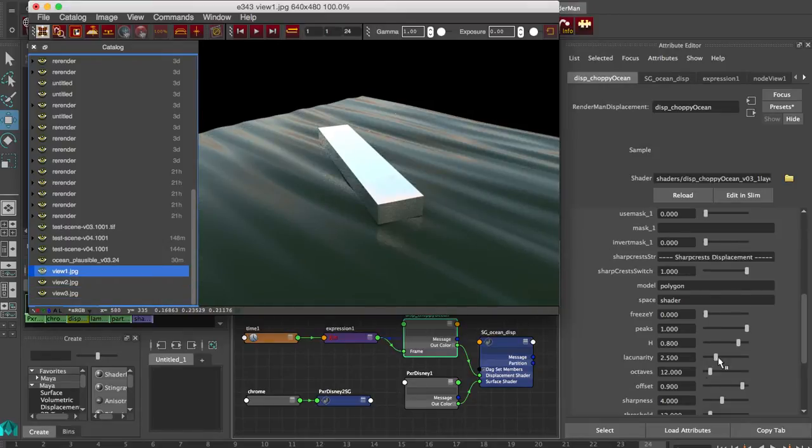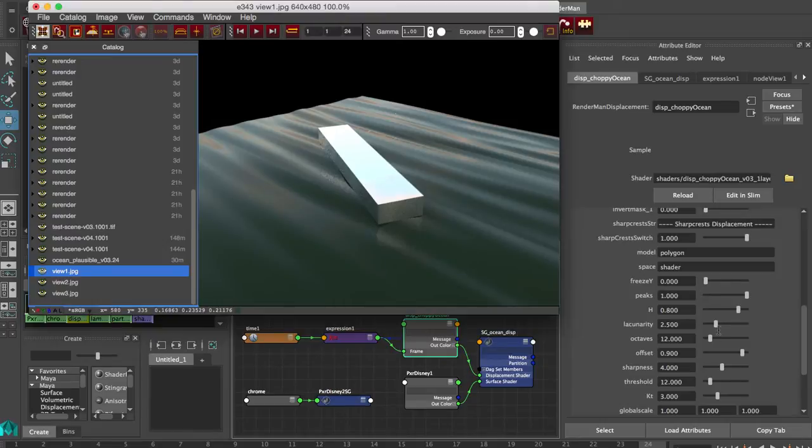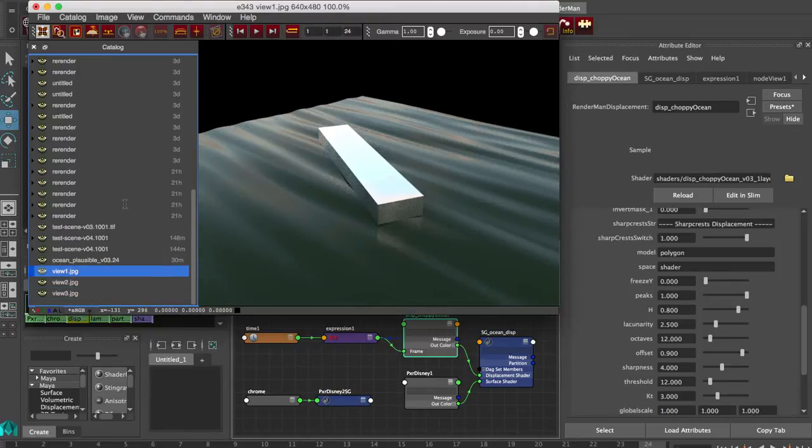Because there's a number of different parameters that are procedural noise parameters, we're going to be saving a lot of presets, so it's easier for you. And how do you use these presets? Well, just to see them in action, I've pre-saved them. So for example, this is view 1.